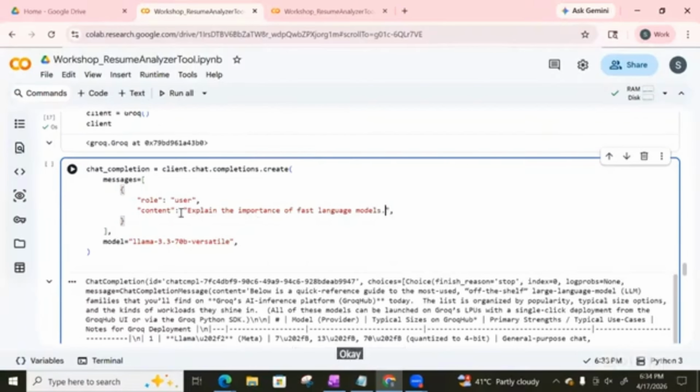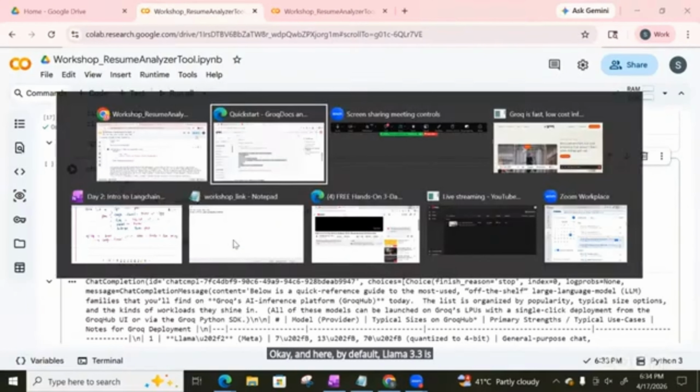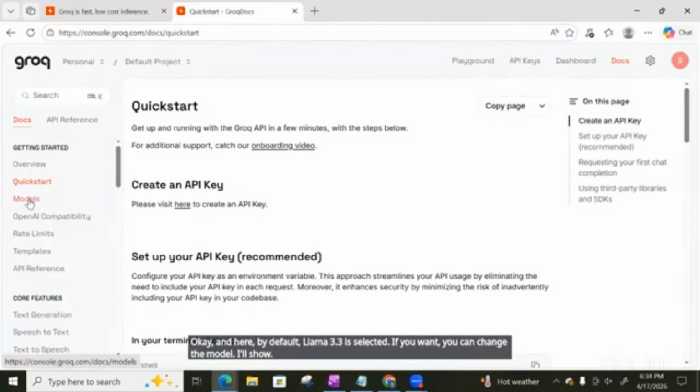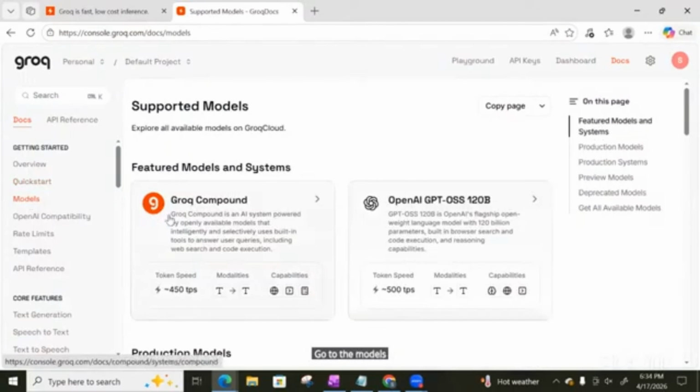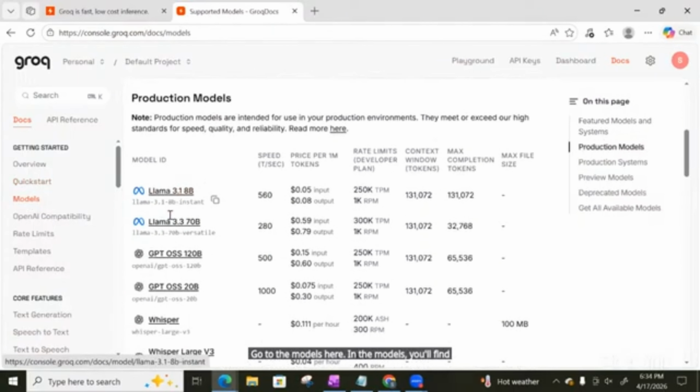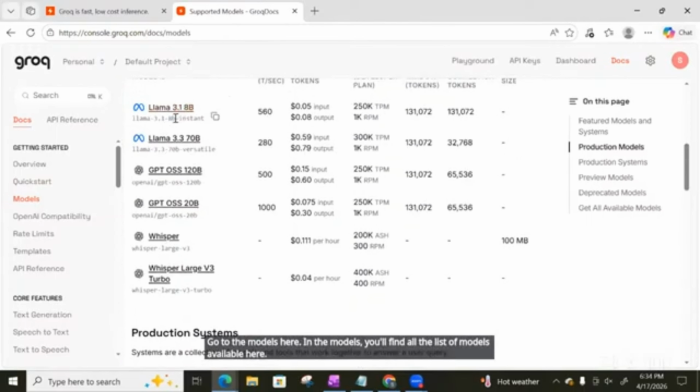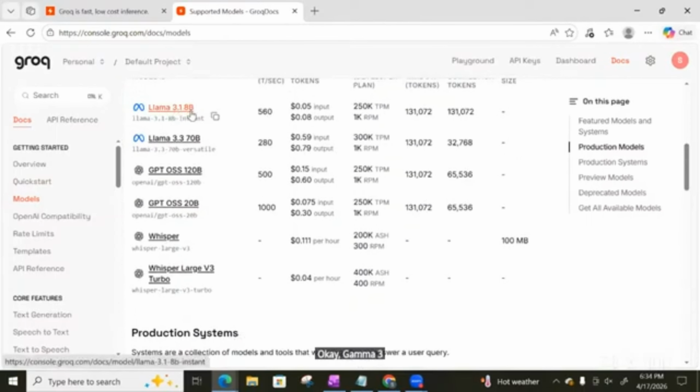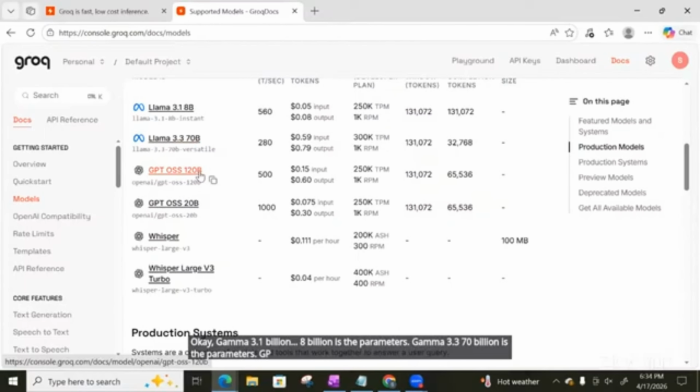Once you give the user prompt, it shows you the model. By default, Llama 3.3 is selected. If you want, you can change the model. I'll show you. Go to the models here. In the models, you'll find the list of all models available. Gemma 3.1, 8 billion is the parameters. Gemma 3.3, 70 billion is the parameters. GPT OSS, 120 billion is the parameters. These are all parameters.